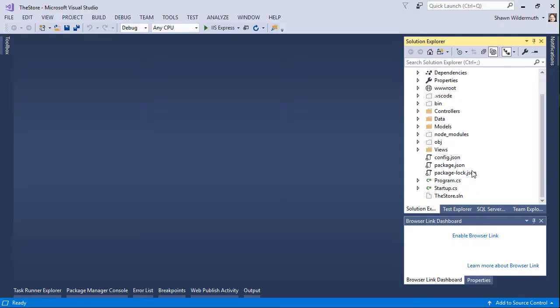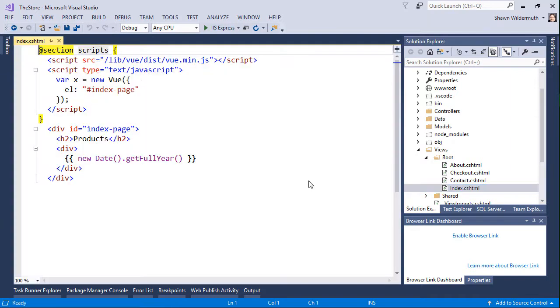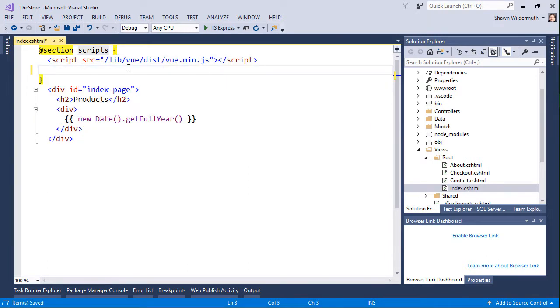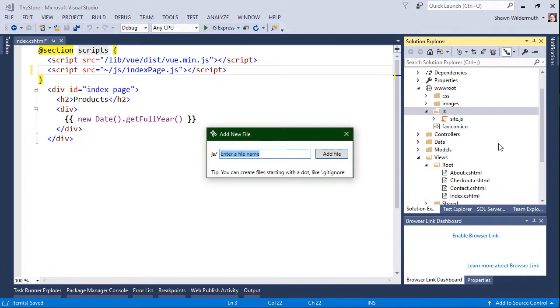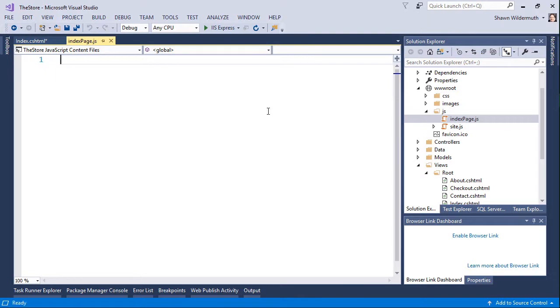So if we return where we ended, which was in the index.cs HTML file, you remember we created this instance of the Vue here directly in a script block. But of course, we're never going to want to really do that. Instead, we're going to want to create a script in JavaScript, and I'm just going to call it indexpage.js. So let's open up wwwroot and just create a new JavaScript file here. I'll call it indexpage.js. But what you call it is not important.